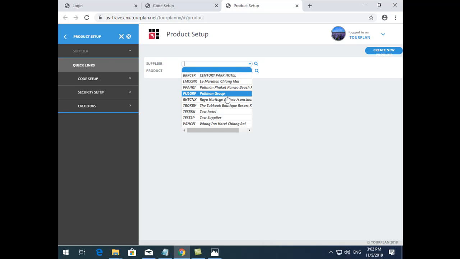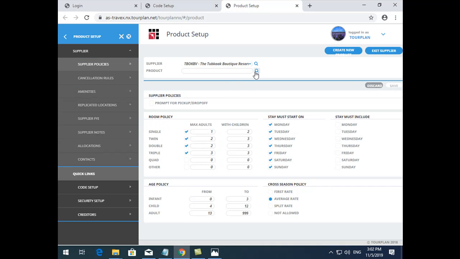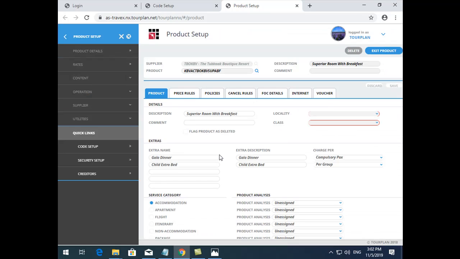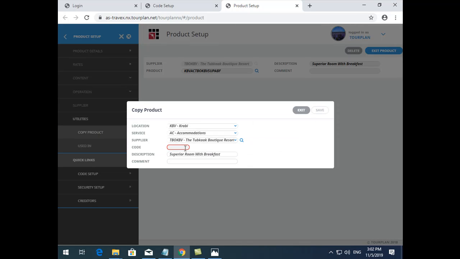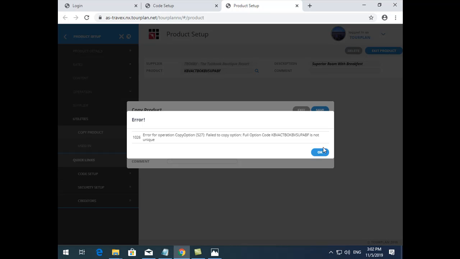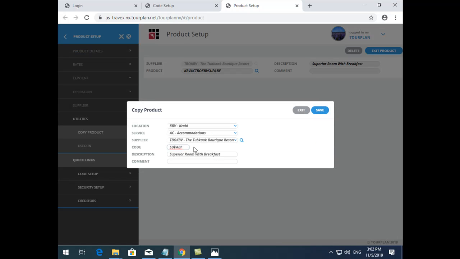I'm taking superior room here in this case. I will just copy this one. I cannot use it. I cannot do this SUP ADF anymore because it's already there, and the system won't allow me to do that. Probably I can just say this SUP, yeah, you can just SUP ADF. But you can mention here this is for you.